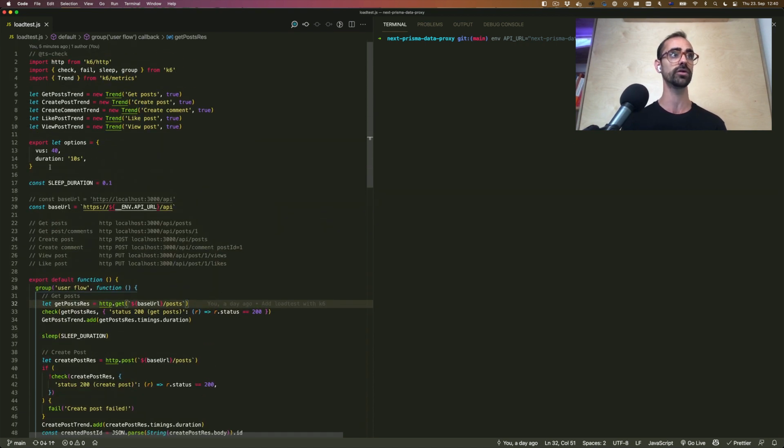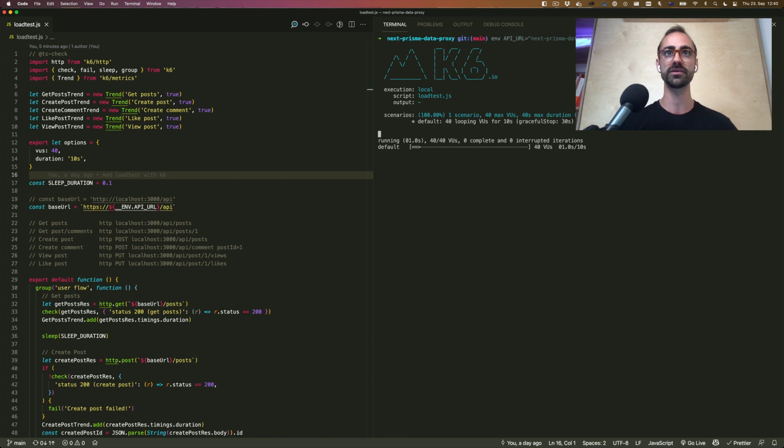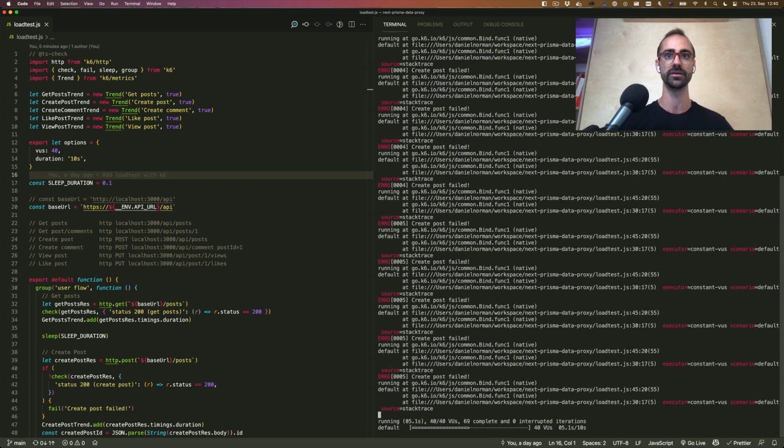You can see in the configuration that I have 40 virtual users. So that means that 40 users will go through this user flow, and the duration of this load test will be 10 seconds. So let's run this load test. And what I expect to see is some failed requests as we exhaust the database connection limit. And you can see that already through the errors. Once this load test finishes, we'll get the full results for how the test ran.